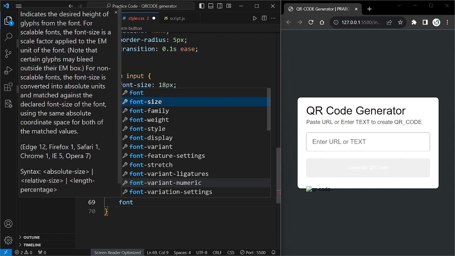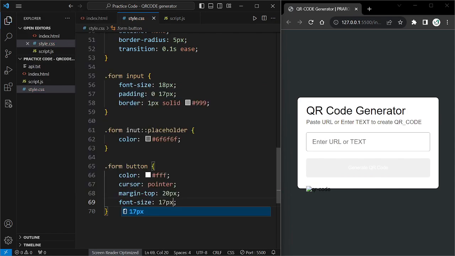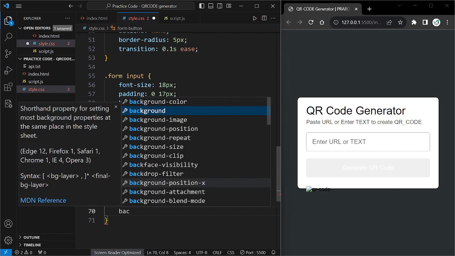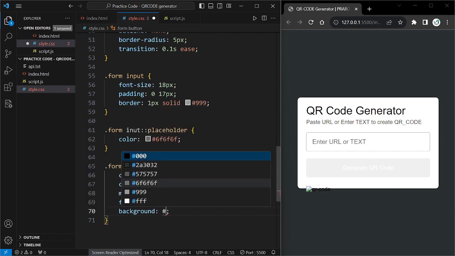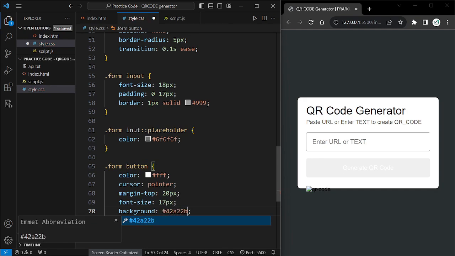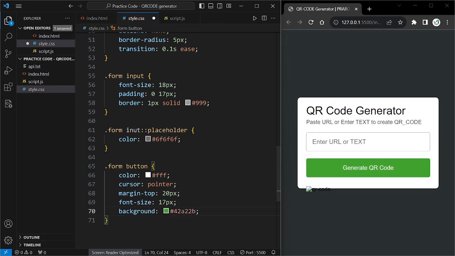So we'll add a font size, that would be 17 pixels, and then change the background to the 4:2A to 2B, that would be green. Okay, so it is looking much more better now. Yeah, so now we'll work on this QR code.